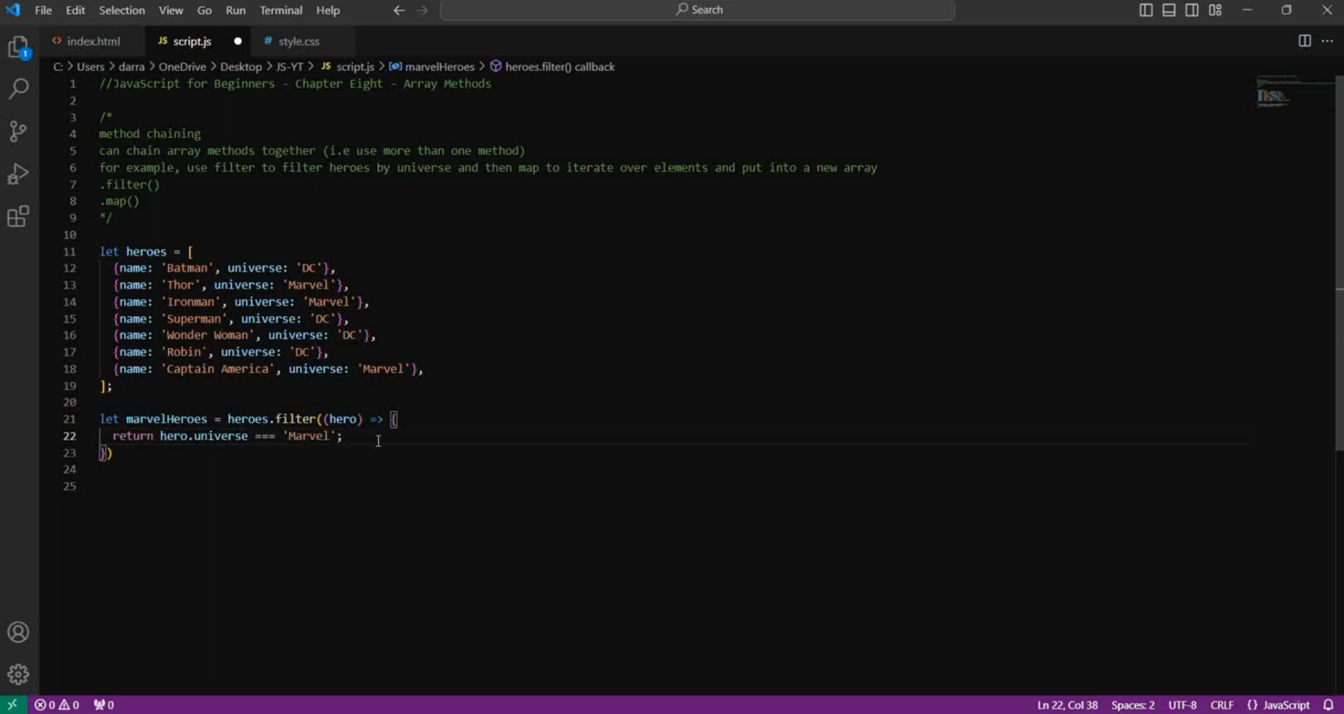So basically, remember, we saw previously with the filter method that if the condition that we're testing for evaluates to true, we add the element of the array we're iterating over to our new array. So for example, is Batman part of the Marvel universe? No, he's not. That evaluates to false. But Thor and Iron Man are. So when we filter over those, that will evaluate to true. And same with Captain America. And essentially what will happen is they'll be pushed into the marvelHeroes array.